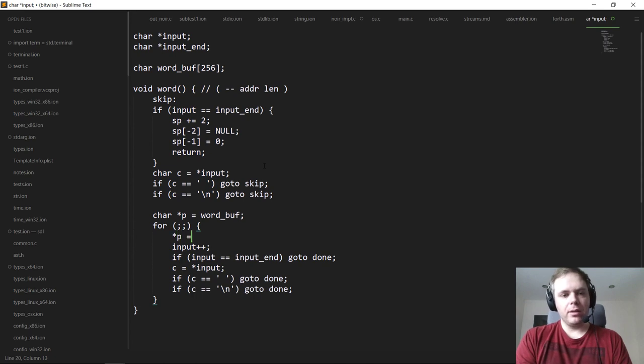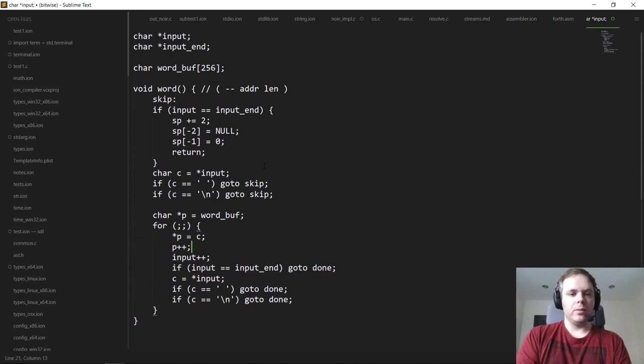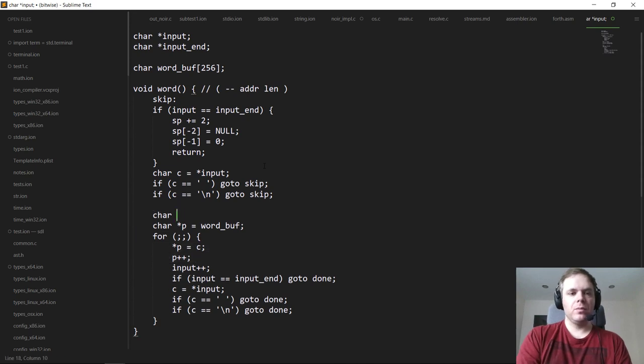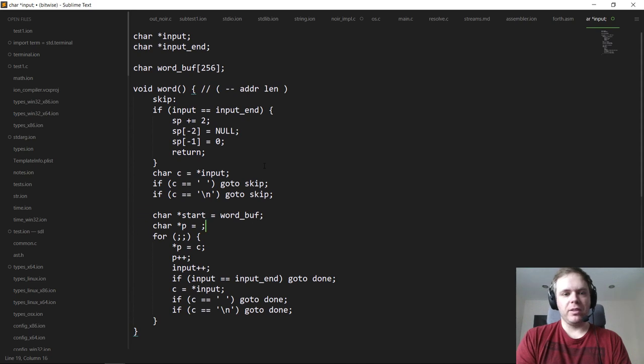And then in here we assign to this buffer and we increment. Let's see. I'm just going to put this here. I could just say word buff, but I want to signify that this goes in a register, basically. Let's just call it that.